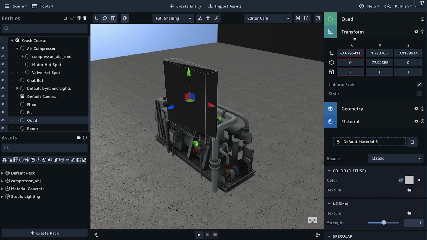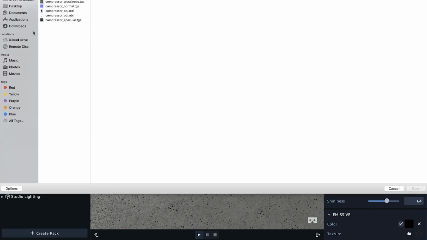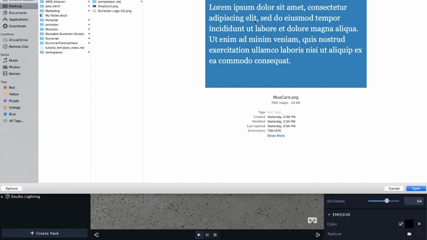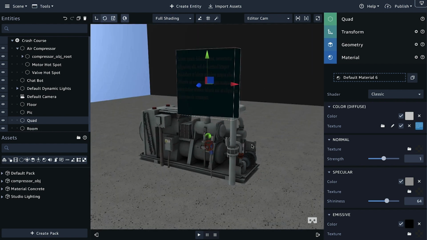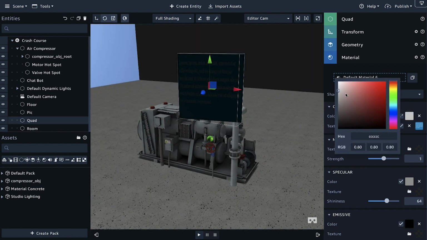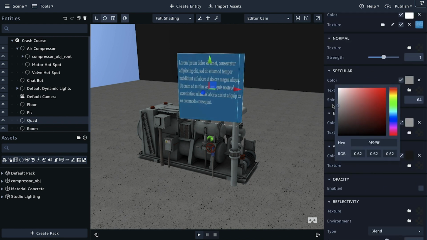Okay, I already have created a texture that will work for this. So if I click on it and go into here, I'm going to do my blue card. See, nothing actually on it. And let's lighten this up. And emissive will bring up as well.